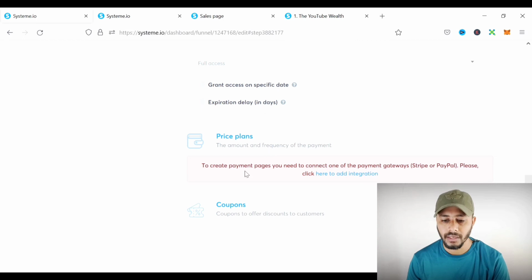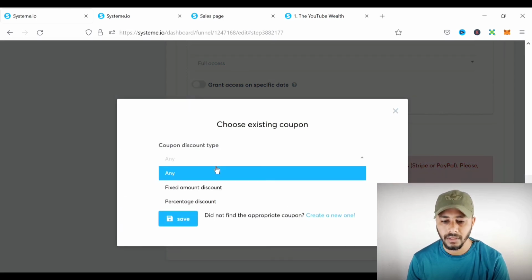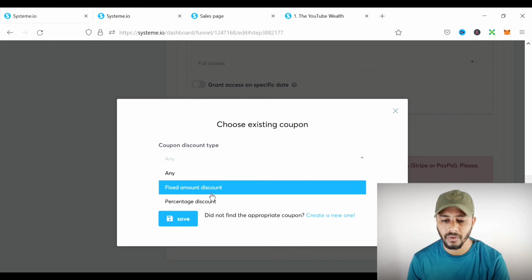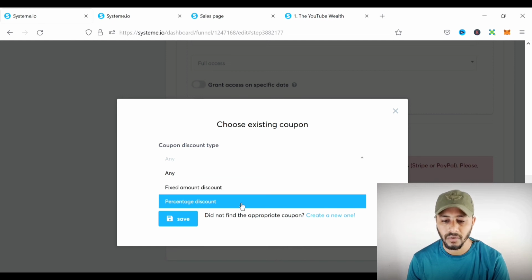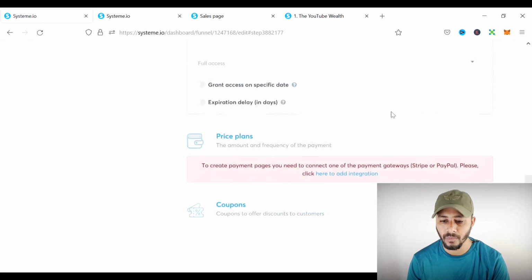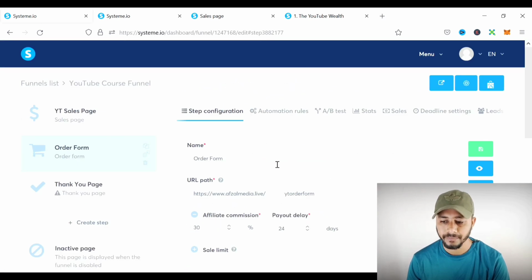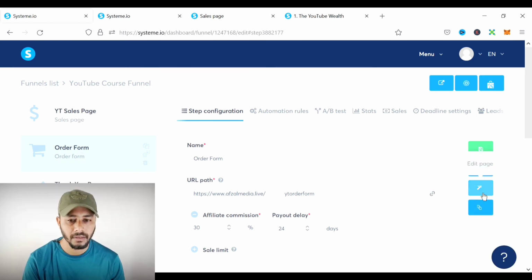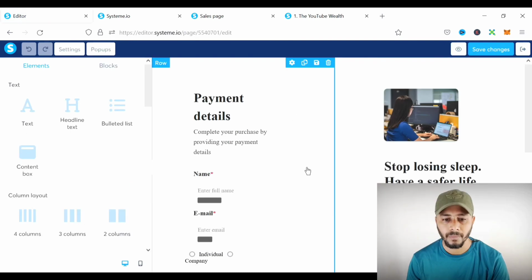And if you want to add a coupon, you can do it from here. As you can see, a fixed amount discount if you want to give, or a percentage discount if you want to give, you can select any one of them. I will not give any coupon here, and I will go to the editor of this page. So to edit this, simply you're gonna click on this magic wand button. Now if you want to preview your page anytime, you can click on this I button.